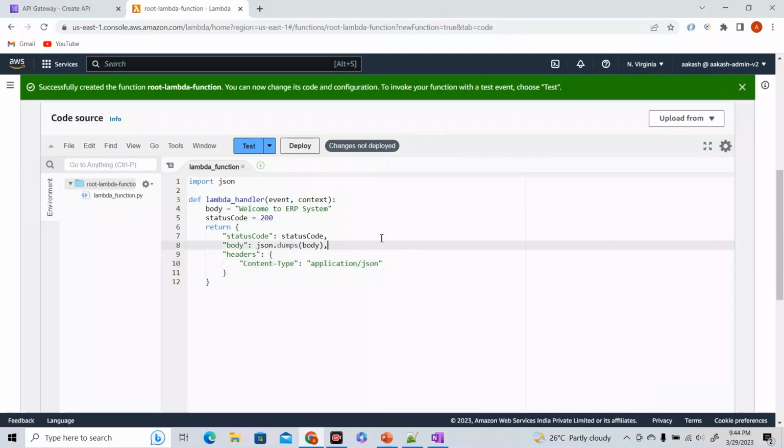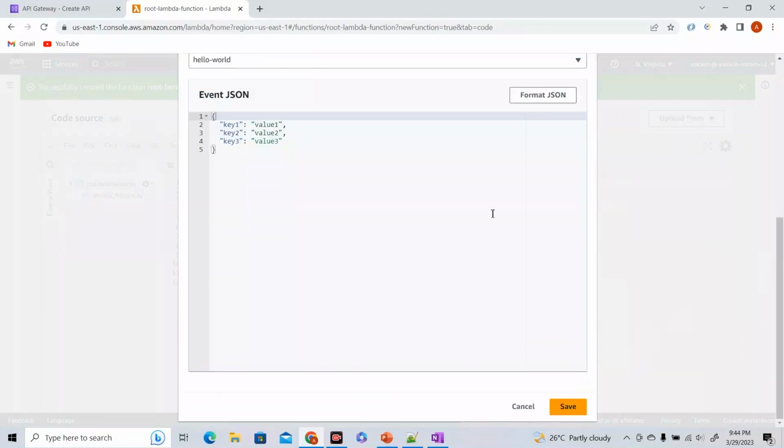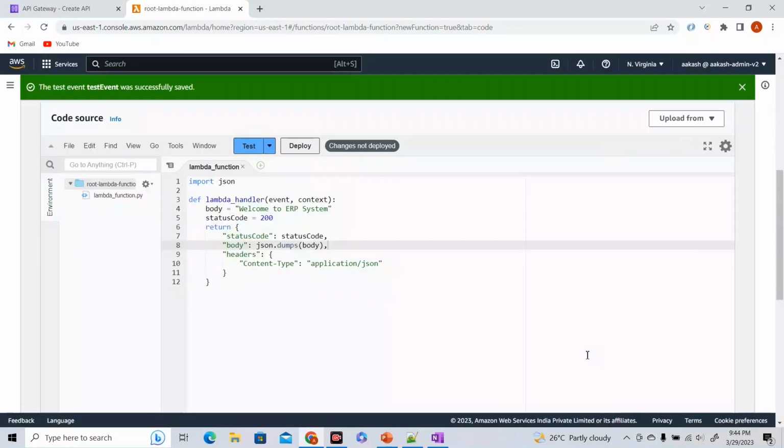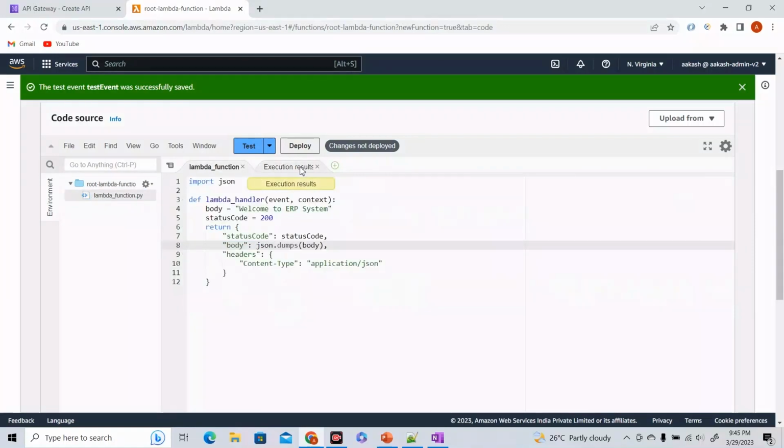That's it. I'm just going to test this function, create a new event, some test event. I'm just going to say test event, and save, and let me just test it now. So it says status code 200, and it says hello from Lambda. Because our new version of the function didn't get deployed, the old version was deployed.